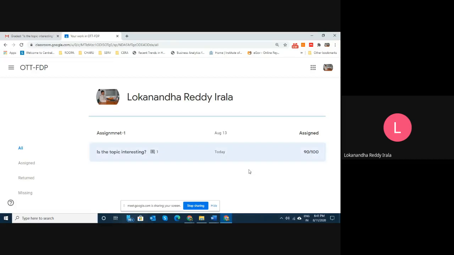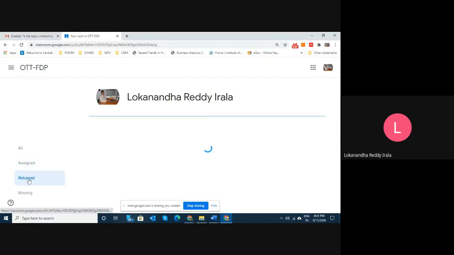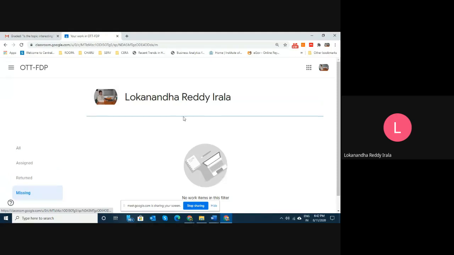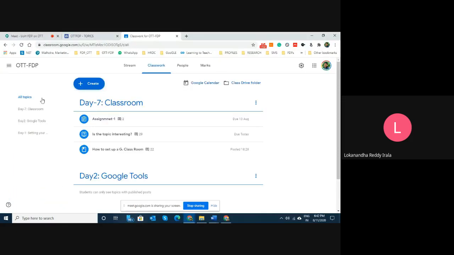This is how the student's page will look, right? So here he also has a menu. How many of them have been assigned, and how many of them have been returned to him? So this will say one has been returned. So is he missing any assignments? That means the due date is over, but he could not complete it. So in such cases, it will appear here. So for the student also, it is completely user friendly. And coming back once again to the classwork.